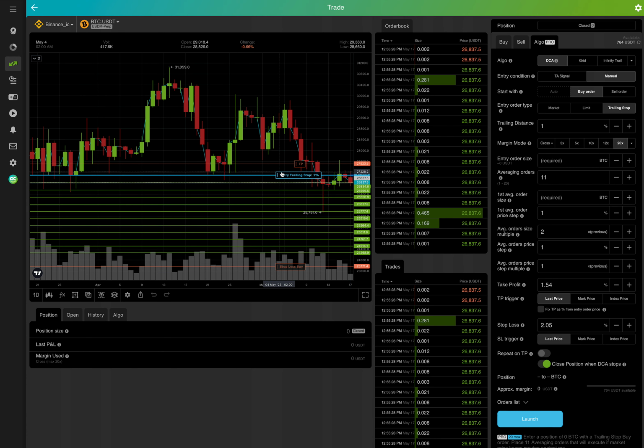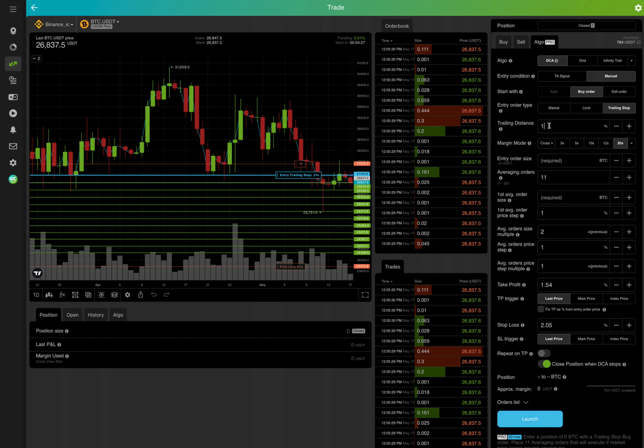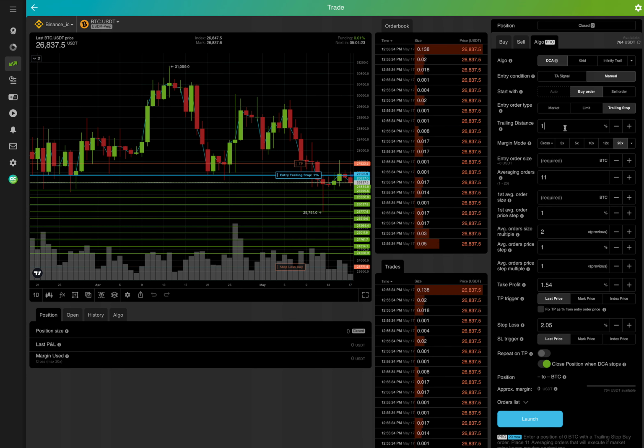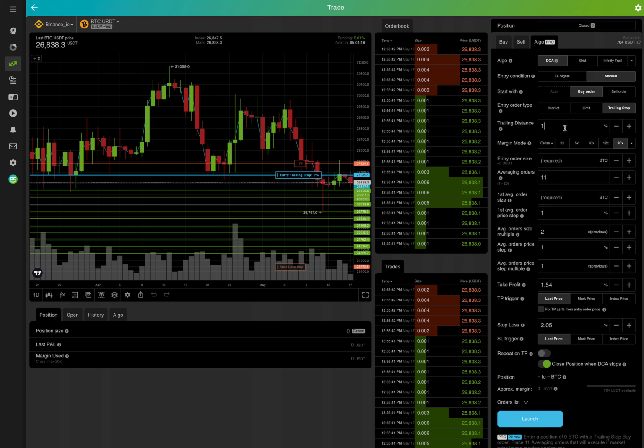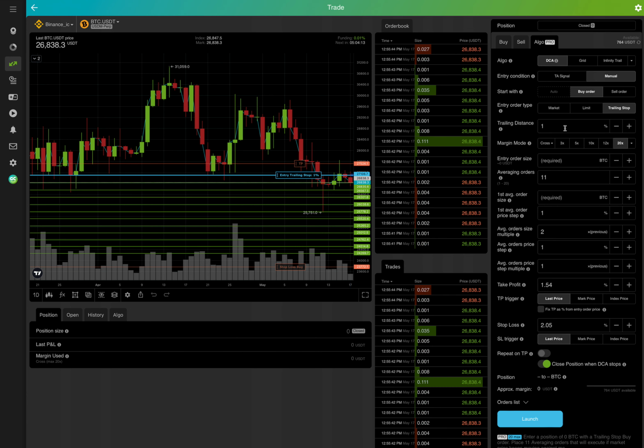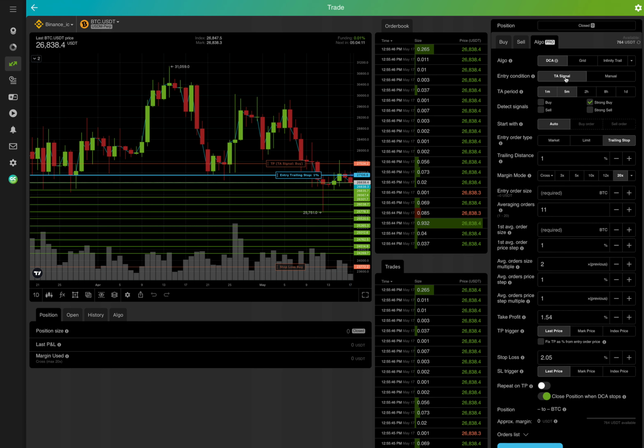Okay, so that's the limit order, and the trailing stop is pretty much the same. Just instead of a limit, there is a trailing stop. So the only thing you need to set is the trailing distance. Otherwise, it would place a trailing stop, basically trying to improve your entry price. Trailing stop would probably work well both for manual and for TA signal mode. Whereas limit for, say, signal mode, it's questionable whether you want to use it or not, but trailing stop is something that can actually improve the results of your DCAs in auto mode as well.